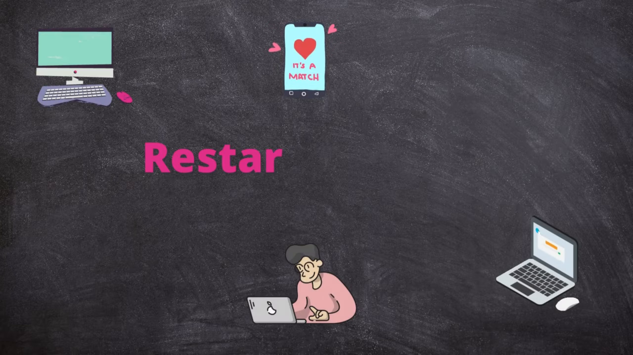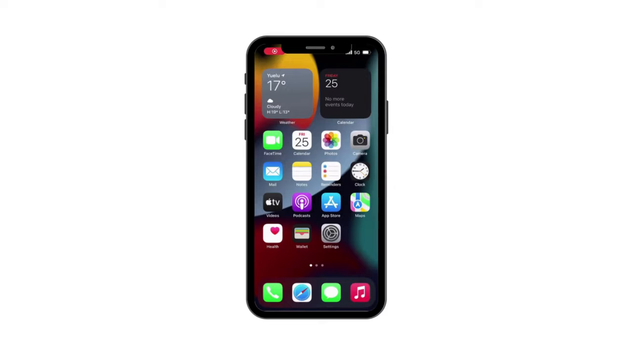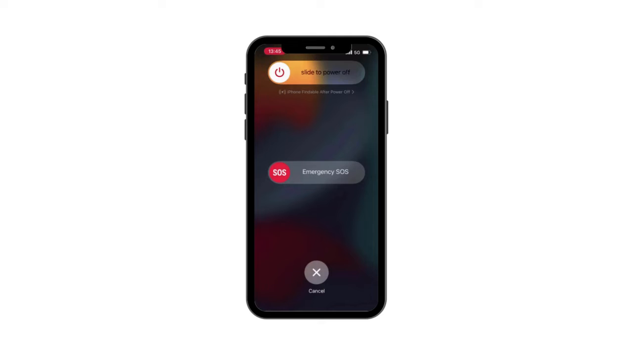1. Restart iPhone. Restarting your iPhone is a common way to fix system or software glitches. It is concluded that performing a restart can be a good choice.